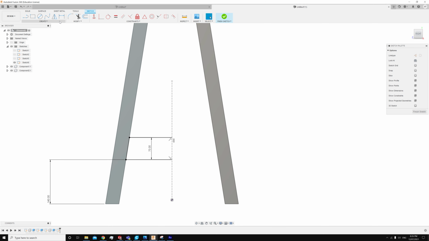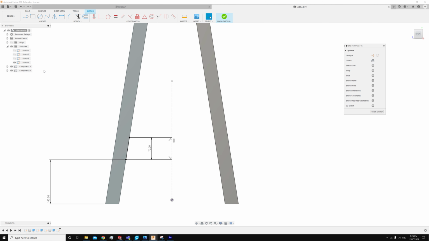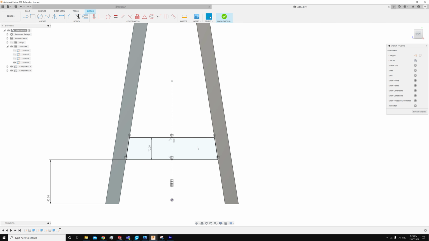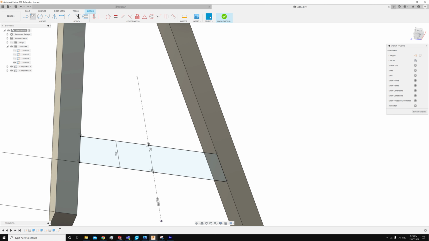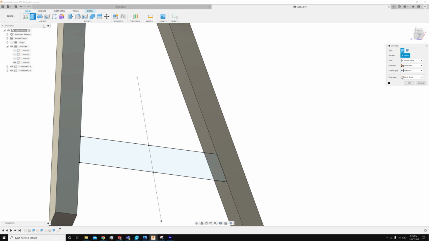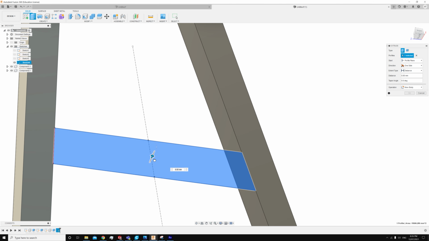So then we're going to click create, mirror. I'm going to select these three lines, select our mirror line, and click OK. And now you can see that we've created this profile. And so now I'm going to click solid extrude on this component.